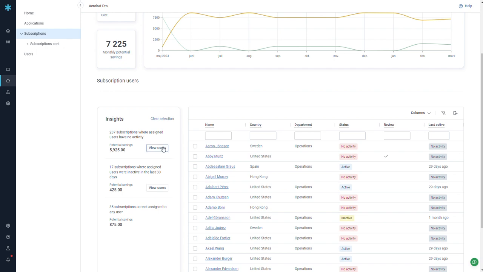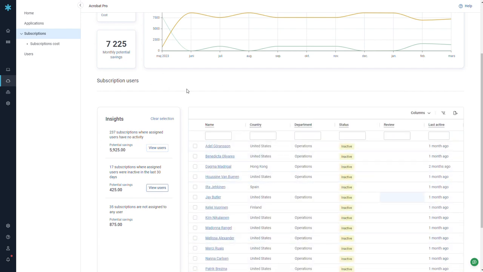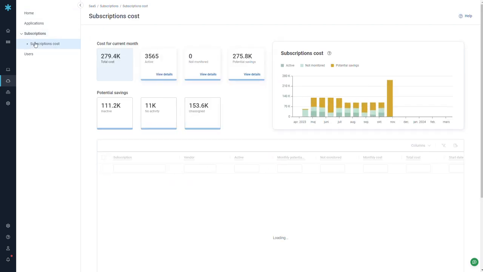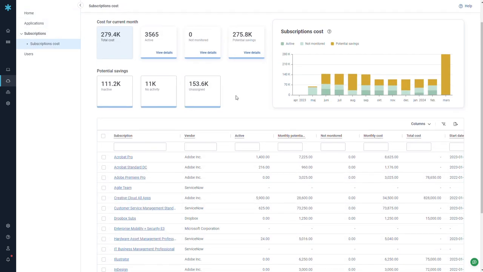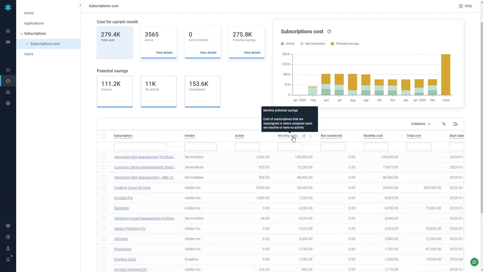I can also click on these to see the users directly, those that have no activity, no activity for the last 30 days, and so on. And I can also do this with cost, so this is from a cost perspective. I can look for the highest cost or the best potential monthly savings. I can click on this to make a different sorting of them.